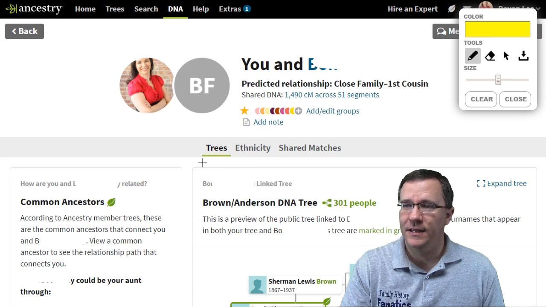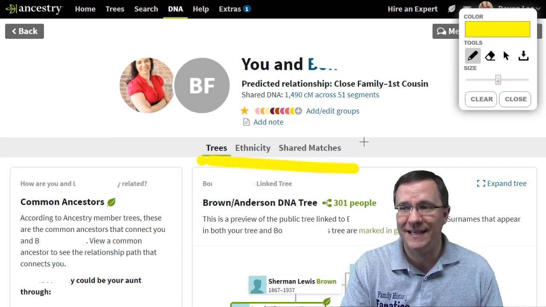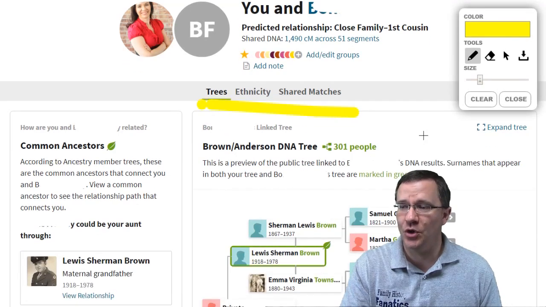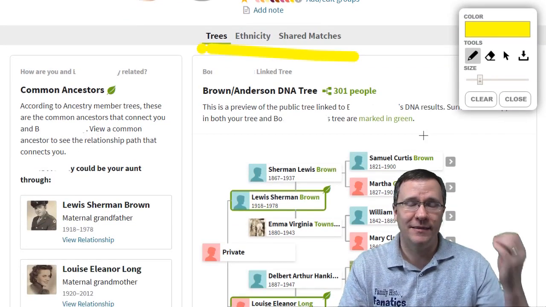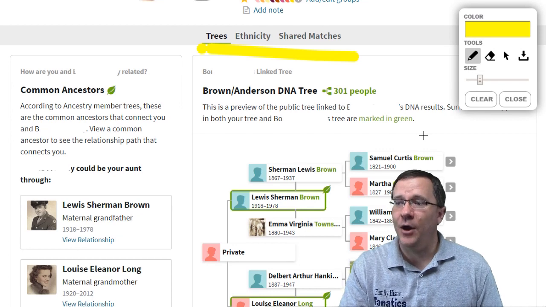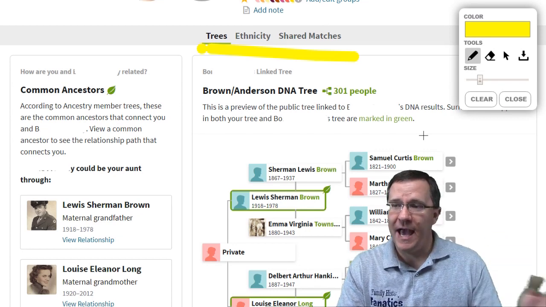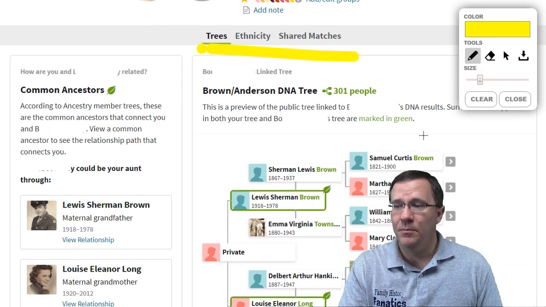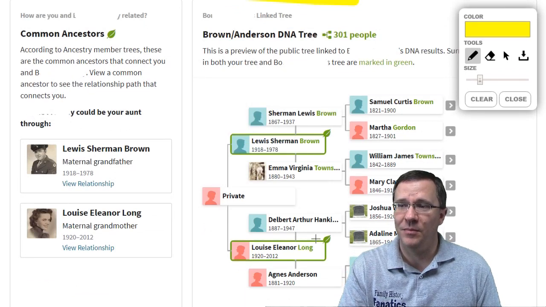There is the trees section, which is where we are already. There's the ethnicity section, and then there's the shared matches section, and we'll go through each one of those. But right now on the tree section, the biggest thing from this is this shows the tree that this person has. Now, it's up to you to determine how that may fit in, but what you can see is there's actually some common ancestors already linked on here.